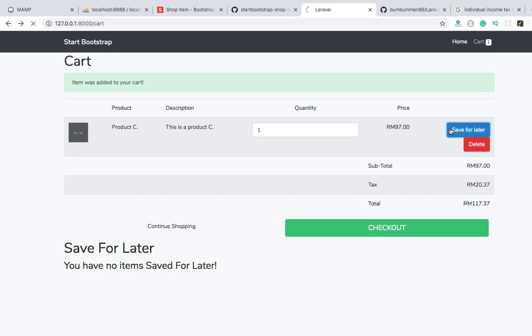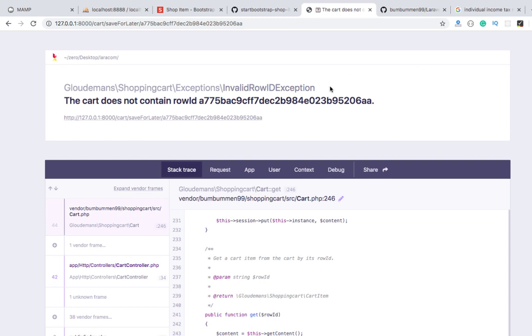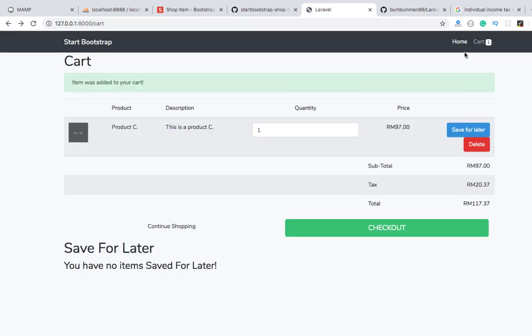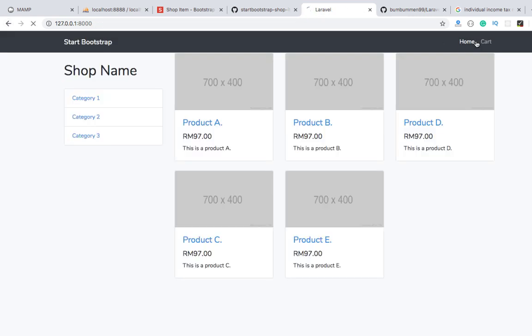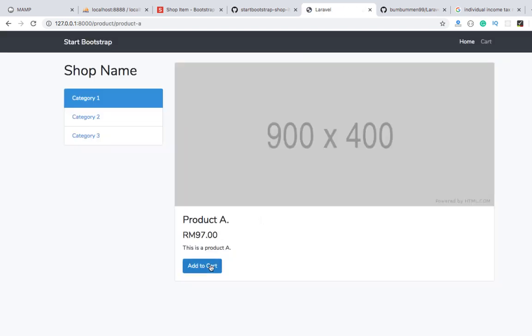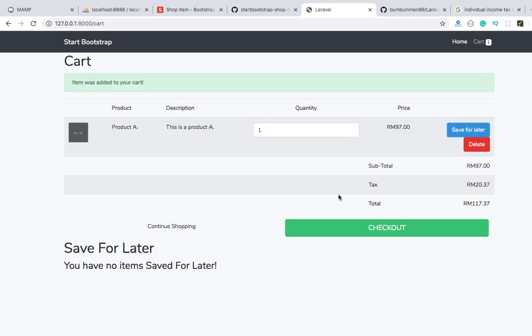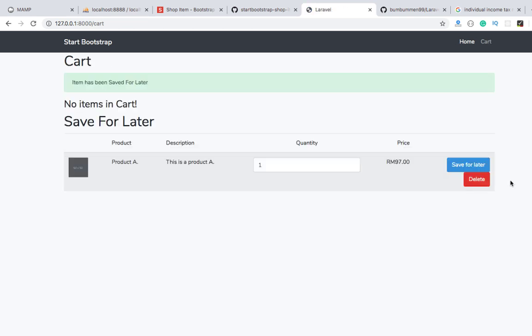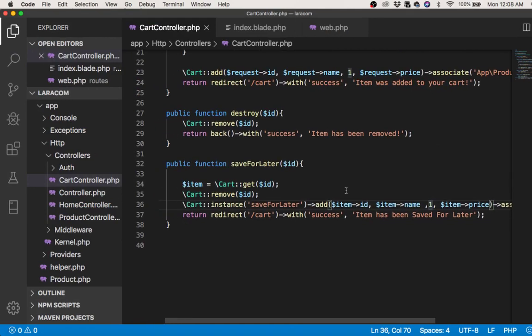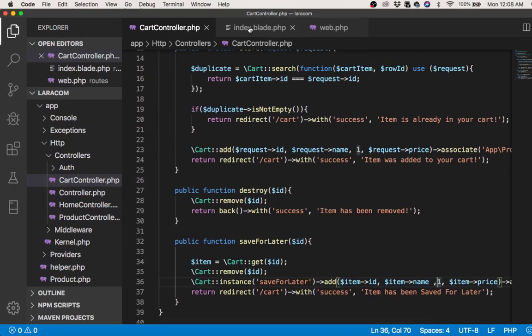Save for later. Because already ready complete, ready empty, so add to cart. Save for later. Done. Nice. So actually, this one, save for later, is a move to cart.